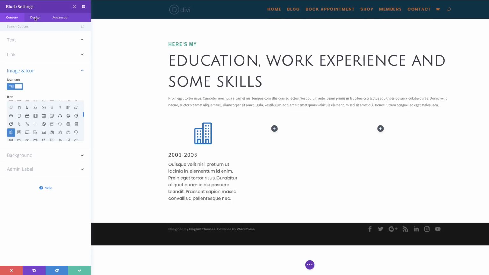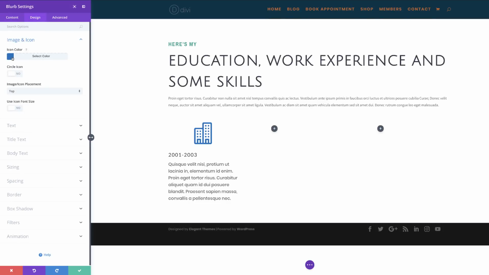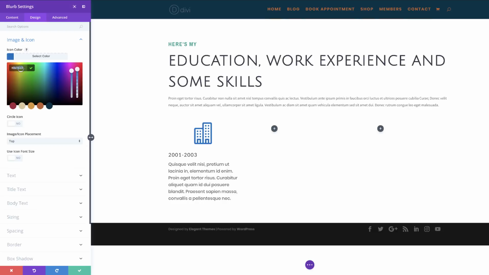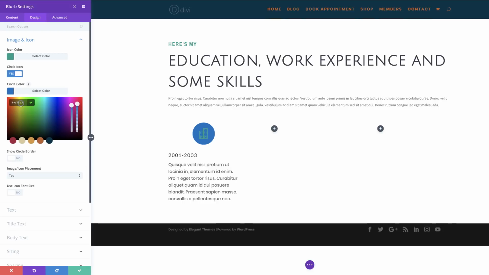So I'm going to come over here to the design tab, and I'm going to start with my image and icon, and we are going to change the color. So I'm going to click here and paste my hexadecimal value for my color. Next, I'm going to click on circle icon and then choose yes. Now we can see that this doesn't look very clear. So what we're going to do is we're going to change the color of our circle. So I'm going to come over here and just make sure that this is set to white like that.